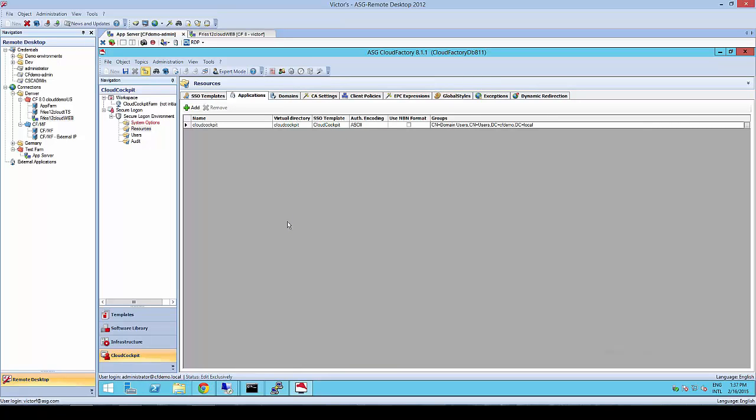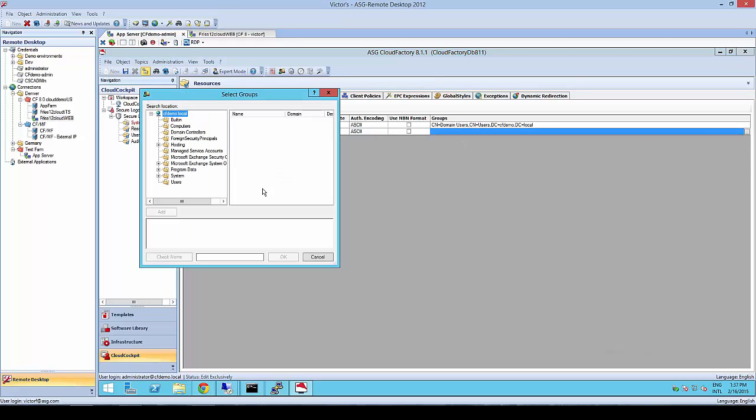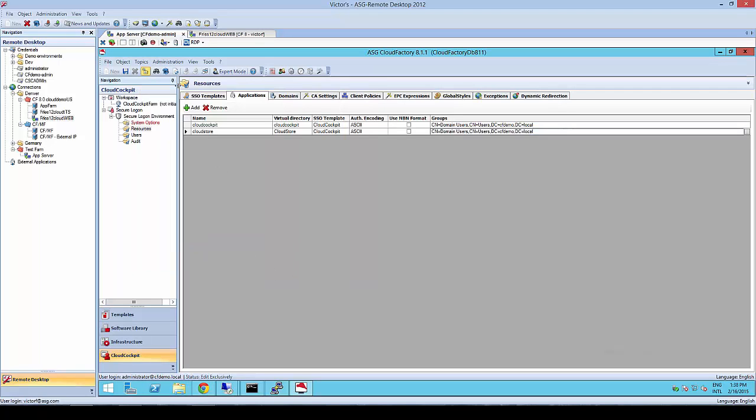We'll be installing as well Cloud Store. So we can add another application for Cloud Store. So I will call here Cloud Store, and here will be Cloud Store. Be careful, this is case sensitive. So that's the reason the C and the S, they are uppercase. Same thing I did before. I'll select the group that I want, users, and here we'll put domain users. Let's save.